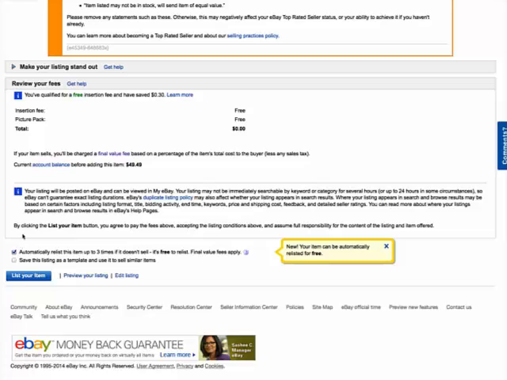Down here, this box that I have checked tells eBay that I want to keep this listing going beyond the 30 days. So if it hasn't sold within 30 days, eBay will automatically relist it for me for free. It won't charge me the 30 cents. So you can check that or not check it. That's completely optional. And then you're going to do one of these three things right here.